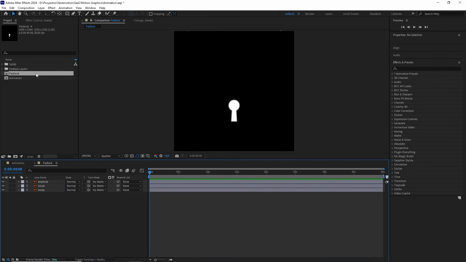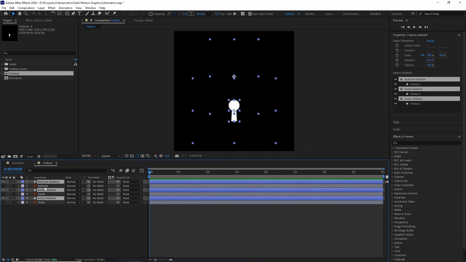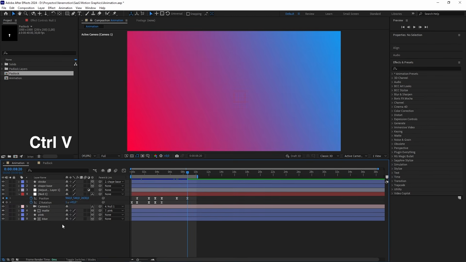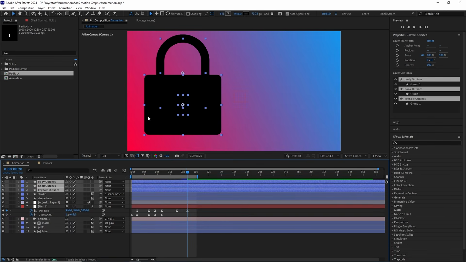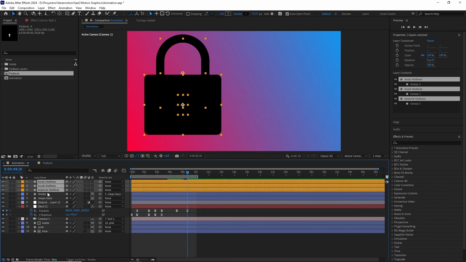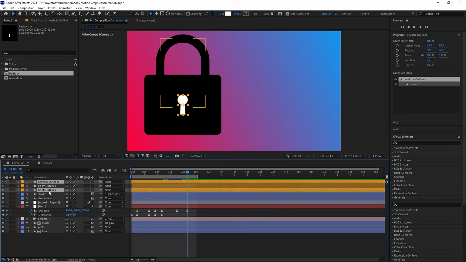I'm going to open it, and these 3 layers, with a right click, I'm going to convert them to shapes. Now with Control C, I'm going to copy them. And here in the main animation with Control V, I'm going to paste them. I'm going to give these layers a different color. I'm going to put this one up here, and the ring layer and the slot layer, we're going to parent them to the body of the padlock.